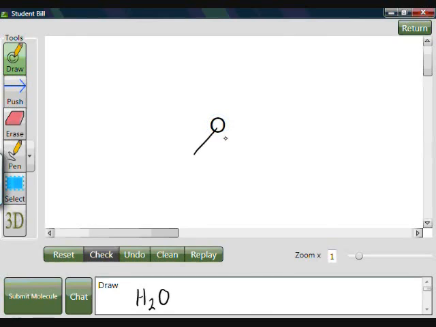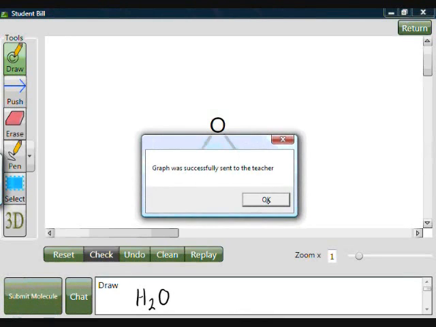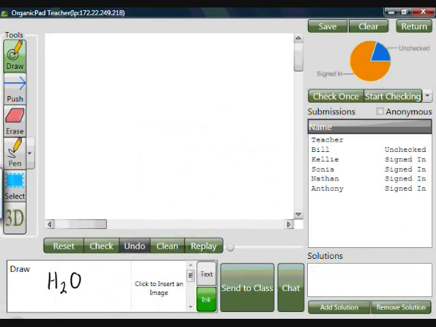This is the students' view right now, where they're asked to draw water, and you can see that in the bottom corner. They would draw their structure in the big white area, and then they would submit that back to the teacher.